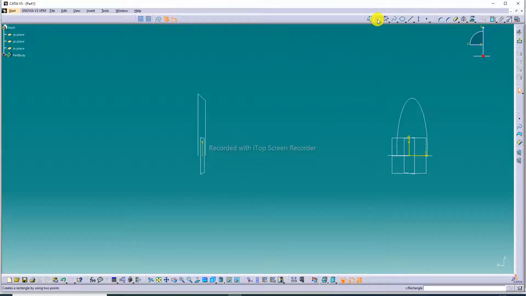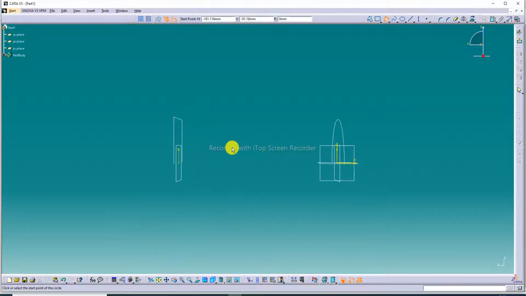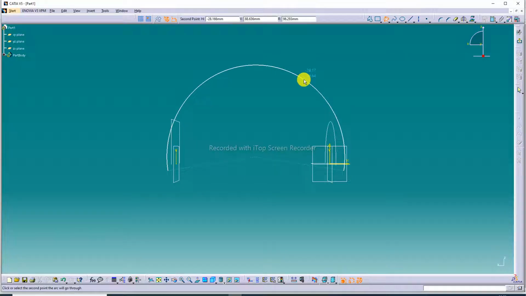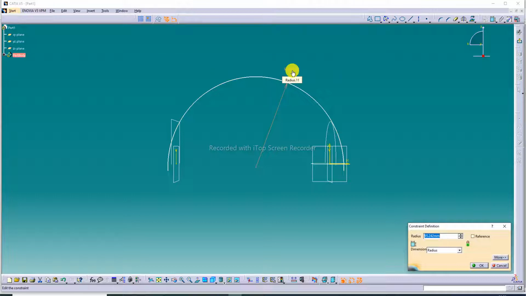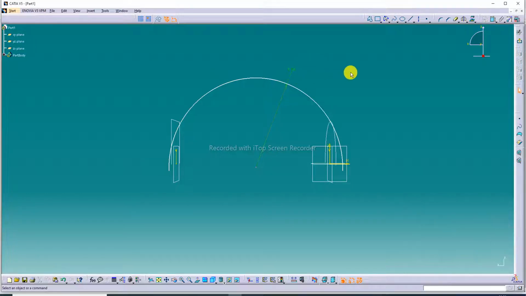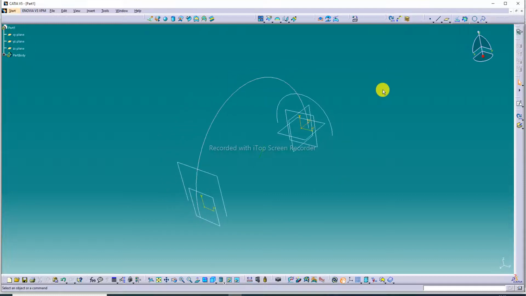And the 3-point arc starting with limits, drag here. This point, this is perfect. Select this point and this point here, and this is correct. And the radius is 94. Correct. Exit here.